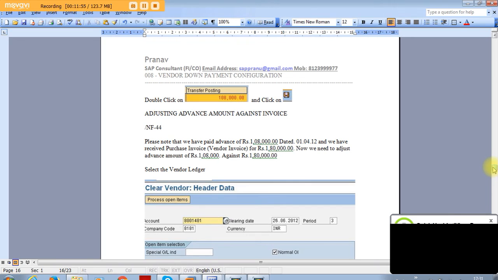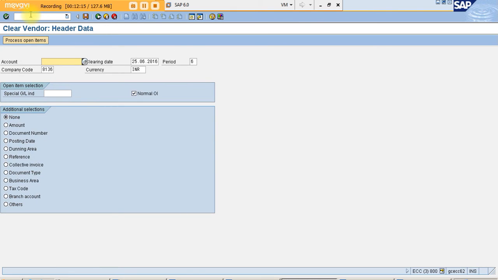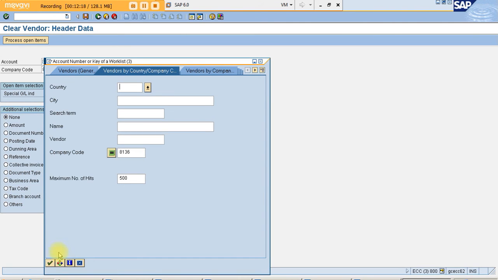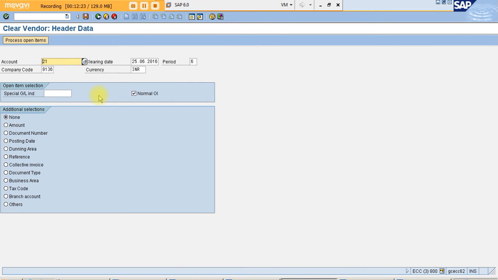We have converted the special transaction into a normal transaction. Then we have to adjust the advance amount against the invoice. This happens in F-44. Then select the account. Okay, this we are going to adjust on 5th April 2016. Click on process open item, press enter.